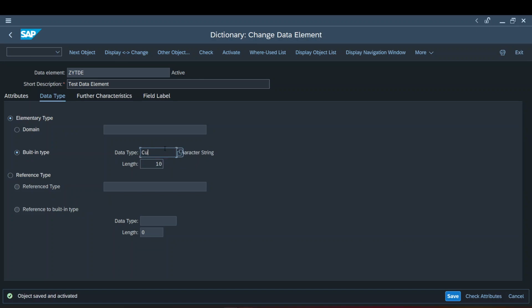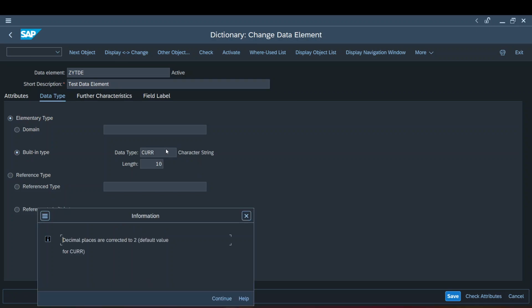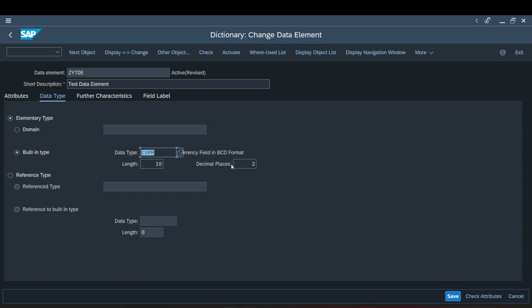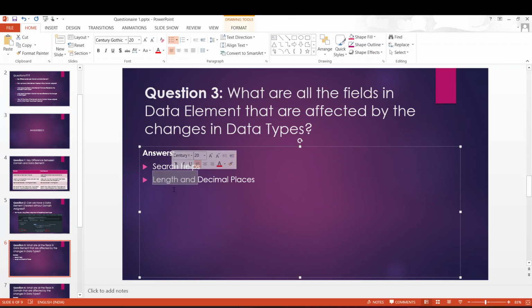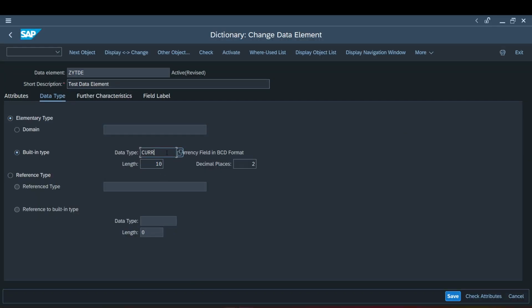Now second is when I change the data type from character to currency. Okay, you will see the length is 10, and there is a new field introduced called decimal places. So decimal places is the second field that gets affected when there is a change in the data type. Now moving on to the slide, this is what I have discussed. So search help, the length and the decimal places are the fields that get directly affected whenever you make changes to the data types of a data element.